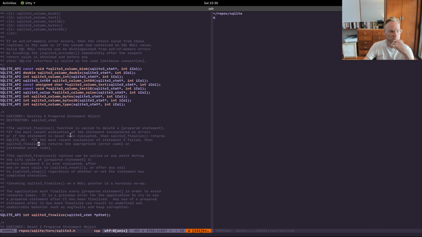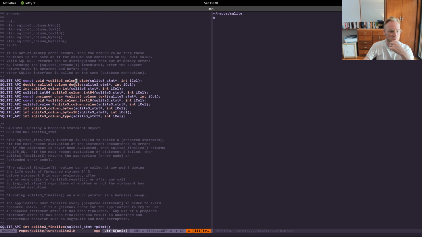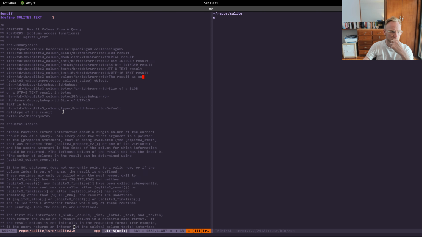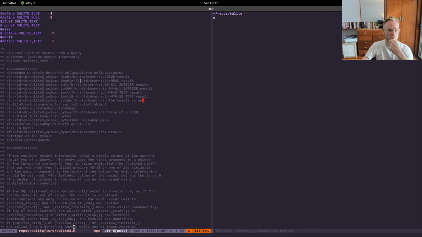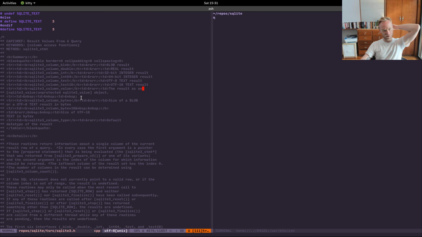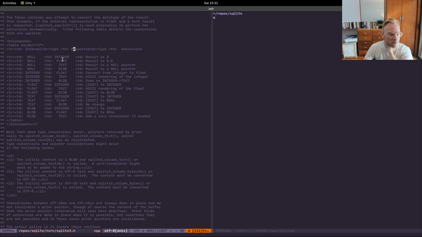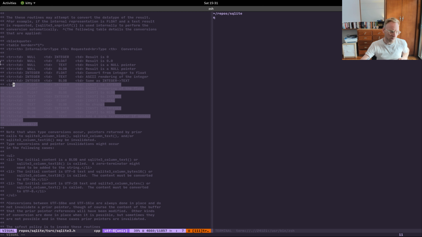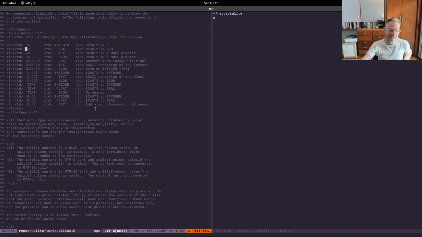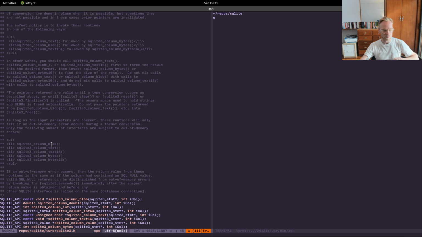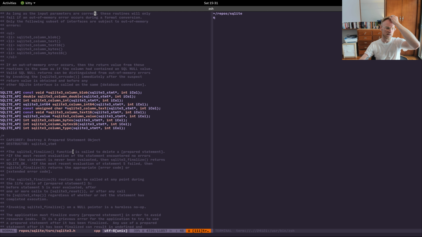So yeah, column blob, column double, column int. These functions are result values from my query. Column access functions. And if you look at these things, yeah, so the internal type is null, and then we request a type of integer, and the result is 0. So this is a table of the type of casting that occurs, right? We go float to blob, then it is cast to blob, cast to integer, etc. And we sort of saw that before with the declaration type idea.